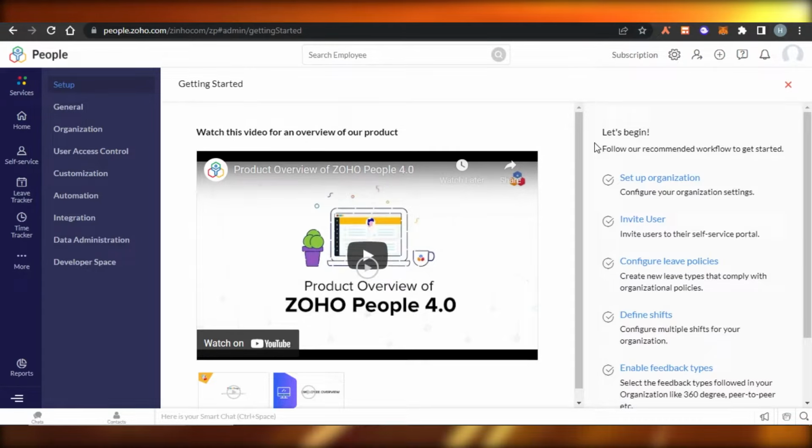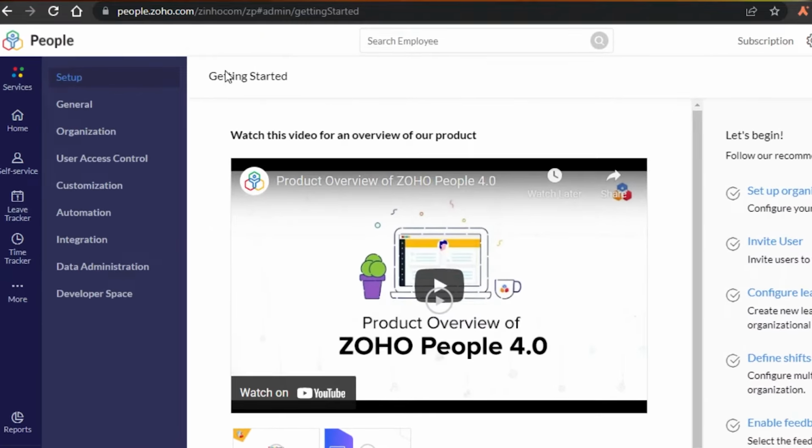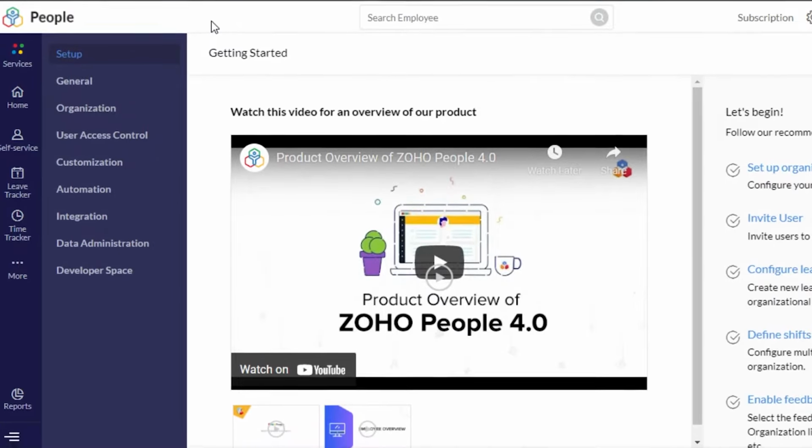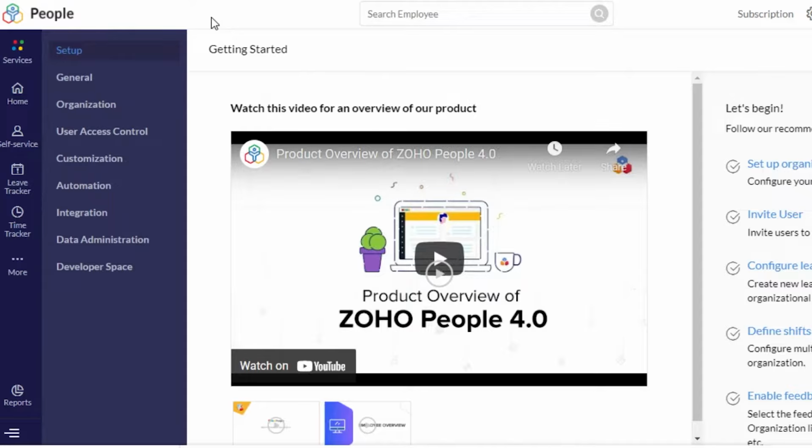So let's get started. First, what you have to do is you will go to people.zoho.com, or you can go to zoho.com/people. Zoho is a technology company with a lot of different products for us to choose from, and we can go to Zoho CRM, Zoho Books, and there are a lot of different products. When it comes to Zoho HR, we get Zoho People.